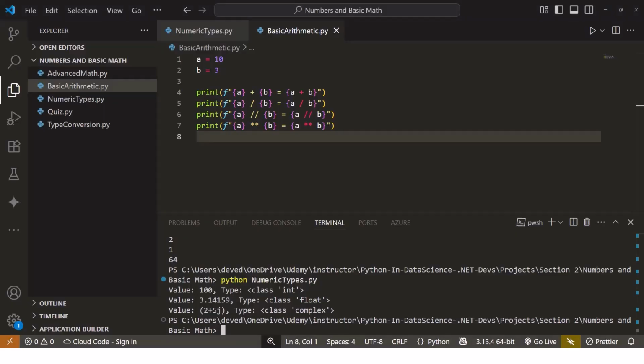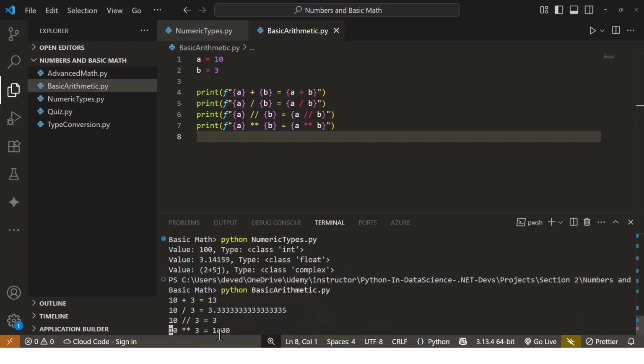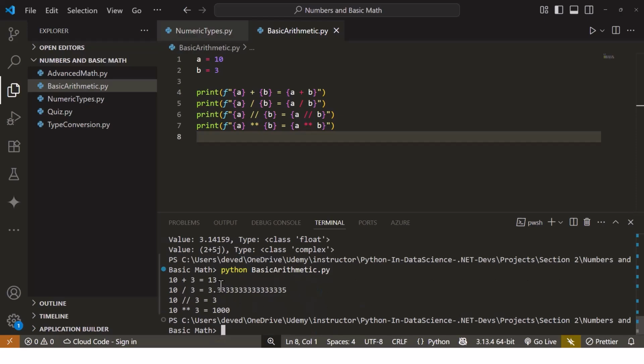Now this is the basic arithmetic. So again, 10 plus 3 is 13, 10 divided by 3 is 3.3333 with a long number of places after the decimal, and 10 floor division 3 is 3, the whole number part of it, and 10 to the power 3 is 1000. Alright, so far so good.